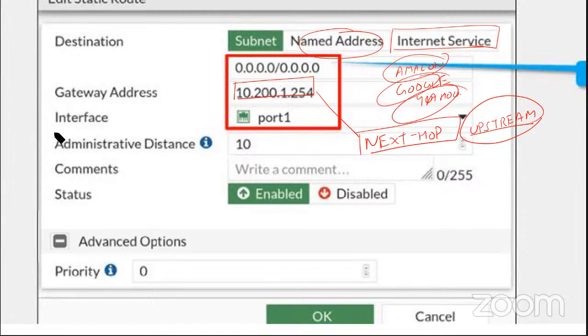Now administrative distance, yes, that's one thing which we must have learned in the dynamic routing protocols. Every routing protocol has an AD value, right? Even static routes have an AD value, right? So by default, the AD value given to a static route on the FortiGate firewall is 10. That's default, right? You can always change this value if you want to. Okay, and then you have the priority as well.